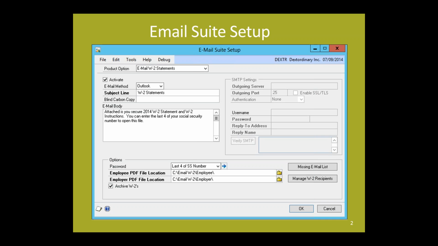We also have the missing email list. If you're new to using email statements and you're not sure if everyone's set up correctly, you can click the missing email list report, and it'll print all the employees that do not have an email address set up. Manage W-2 recipients. We're going to get into more detail on this in a couple of slides, so I'm just going to hold off on that.